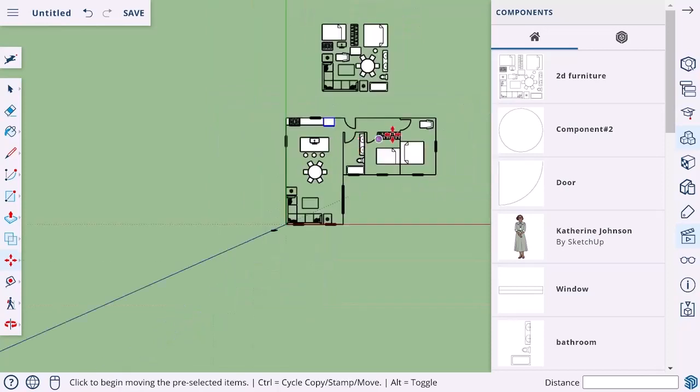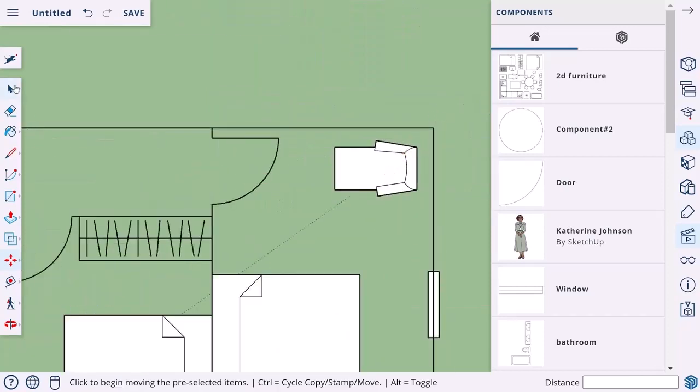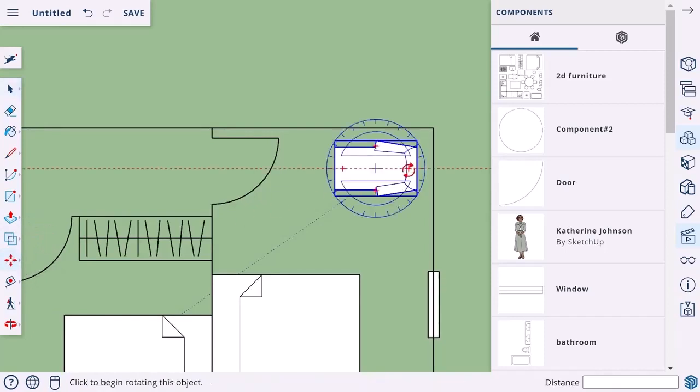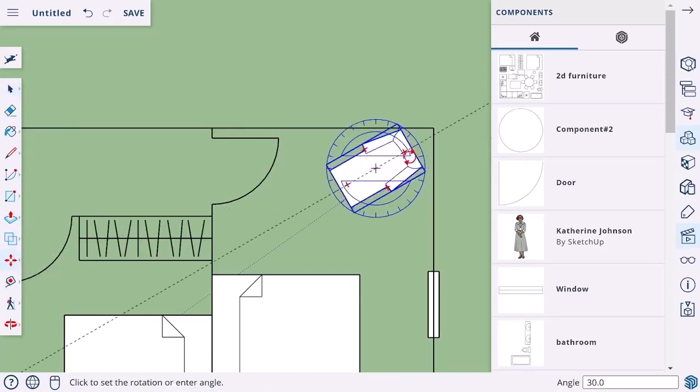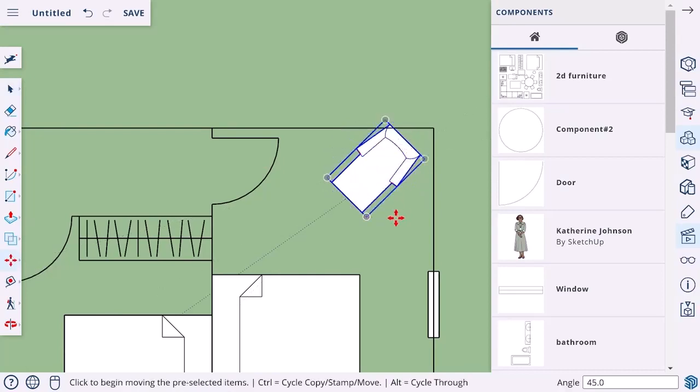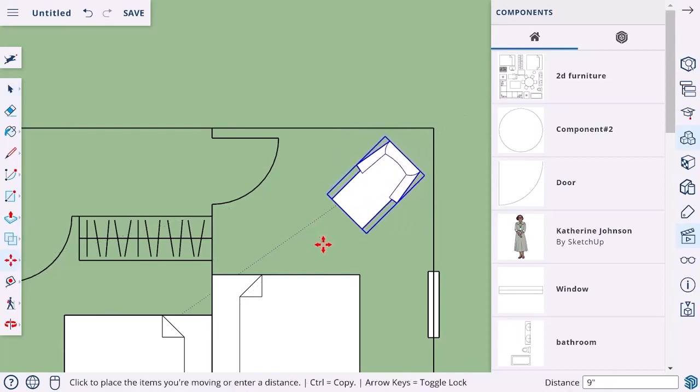You can also rotate objects. So I can select the chaise lounge. You can click on the move tool, hover over it, and click on that plus sign to angle this 45 degrees and then move it down just a little bit.